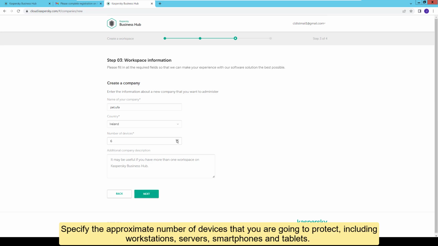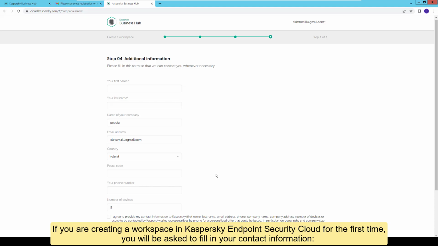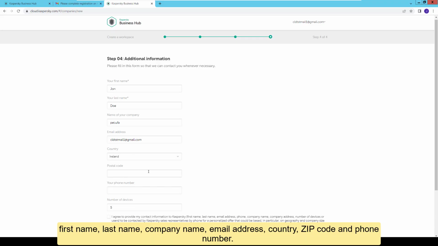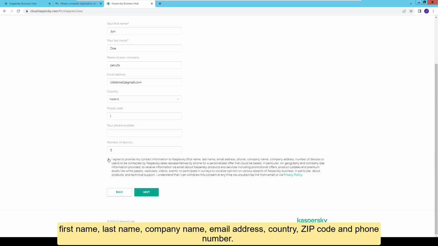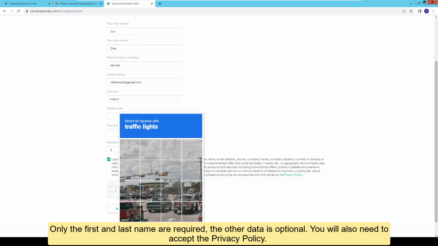Specify the approximate number of devices that you are going to protect, including workstations, servers, smartphones and tablets. This choice affects the resources that will be allocated to your Kaspersky Endpoint Security Cloud server. If you are creating a workspace in Kaspersky Endpoint Security Cloud for the first time, you will be asked to fill in your contact information. First name, last name, company name, email address, country, zip code and phone number. Only the first and last name are required. The other data is optional.